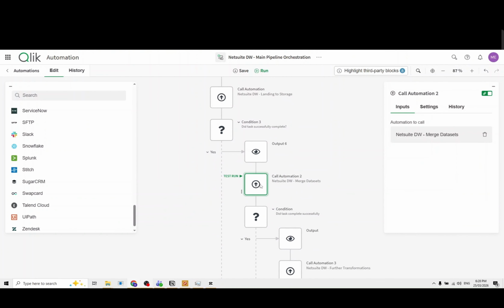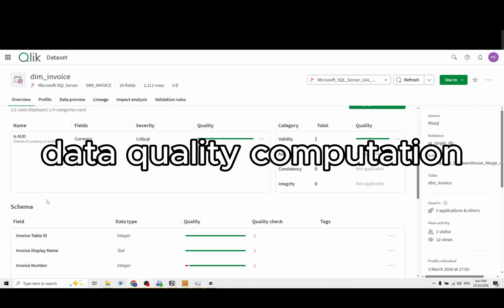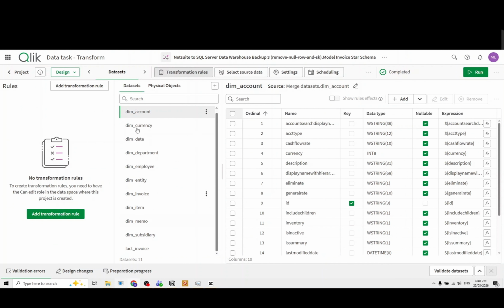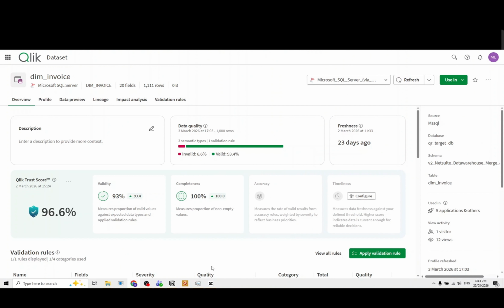Now, this automation job also executes a data quality computation. A data quality computation scans a sample of the data sets in my pipeline to give me an indication of the data quality and generate something called a Qlik Trust Score for that data set. The Qlik Trust Score indicates to the end user how trustworthy a certain data set is based on a couple of factors such as validity, completeness, accuracy, and freshness.